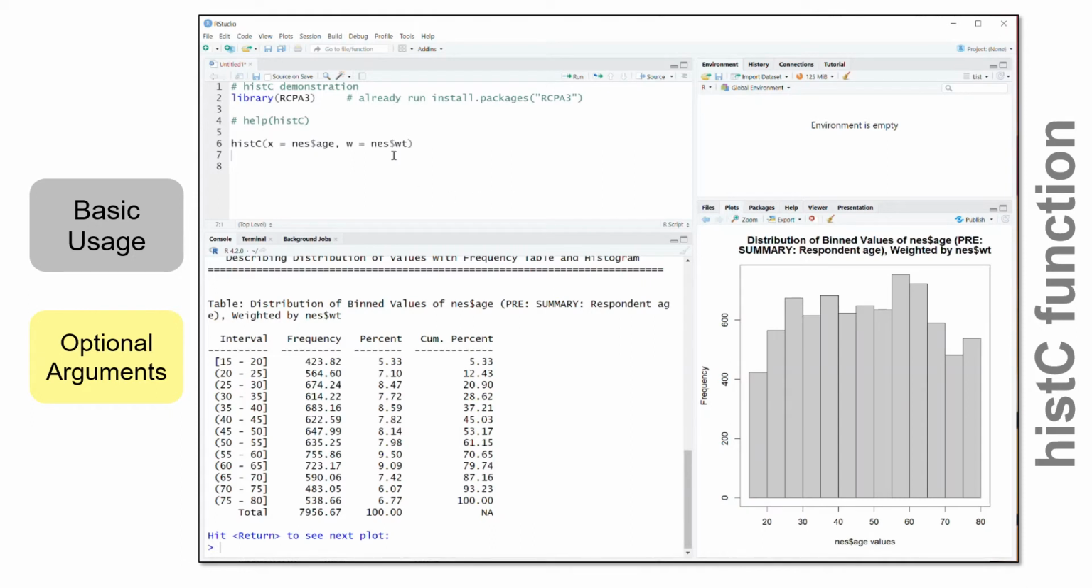Let's talk about the breaks argument. That's the one that's unique to the histC function. You won't see it in other companion functions. So what's that all about? Well, the breaks are the values that define the bins.